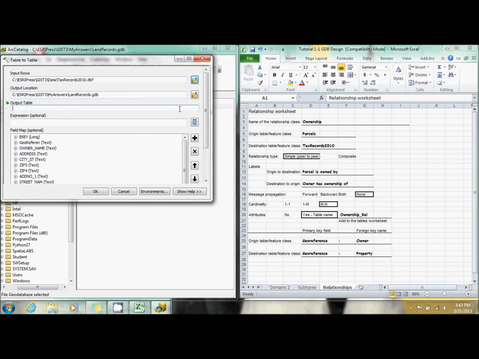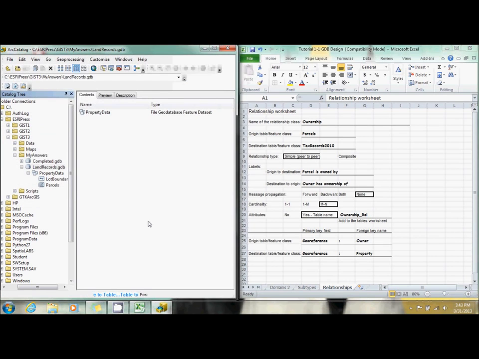And we have to come up with a name for it. It automatically saves it to our land records geodatabase because we right-clicked on that. We didn't use a tool. If we had used the add table to geodatabase, you'd have to browse to it, but we skipped that step. So for the output table, we're just going to call it tax records 2010. And then we just click OK. And once again, if you get an error, just try it again. Sometimes the program just hiccups, and for whatever reason, it'll fail.